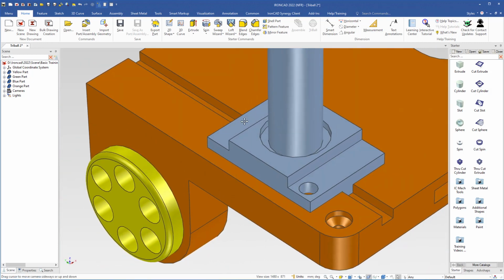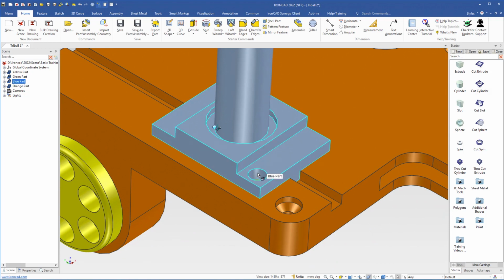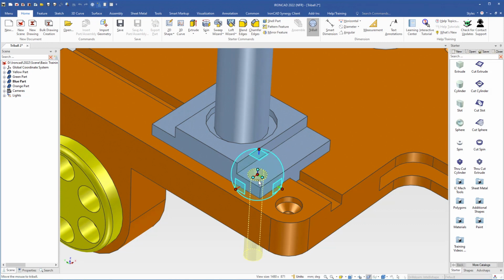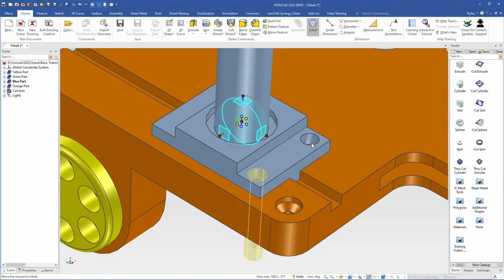Next we will copy some holes. We see that there is only one hole here and we need 3 more. So I will select this hole and turn on the TriBall, and I will move the TriBall to the center of this bracket. So I will loosen the TriBall by pressing the spacebar, right click the center handle and choose the center point of this hole here, and then I will lock the TriBall by pressing the spacebar, and then I will right click this orientation handle and choose mirror and link. Now we have a hole here on this side.